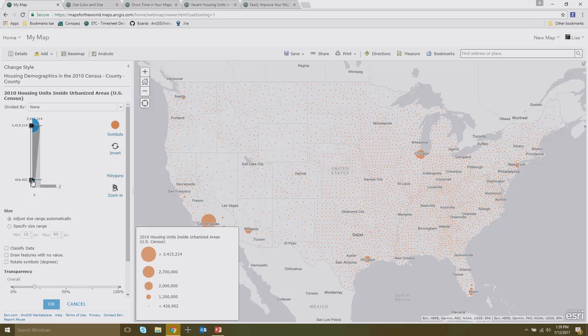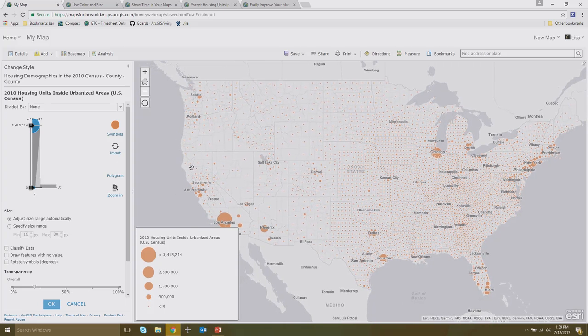So with data exploration within smart mapping, what's interesting is sometimes you can just play with this slider in order to get a better sense for that story that you're seeing. So now when I'm seeing housing units inside urban areas, now I'm actually seeing those urban areas pop out a little bit more in my map.